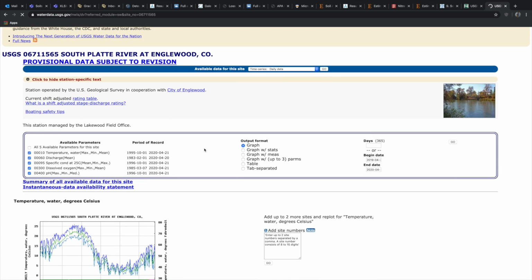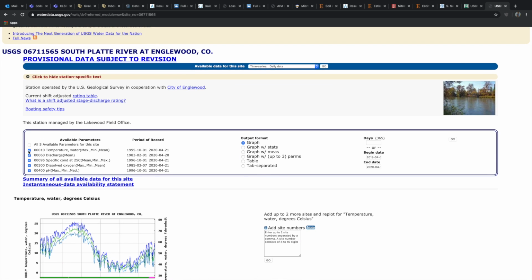And you'll just want to select the discharge parameter, since we're only being asked to look at discharge. I think for some of them you might be looking at temperature and dissolved oxygen. So you can click temperature and dissolved oxygen, but for this case we're just looking at discharge. And we want a graph.